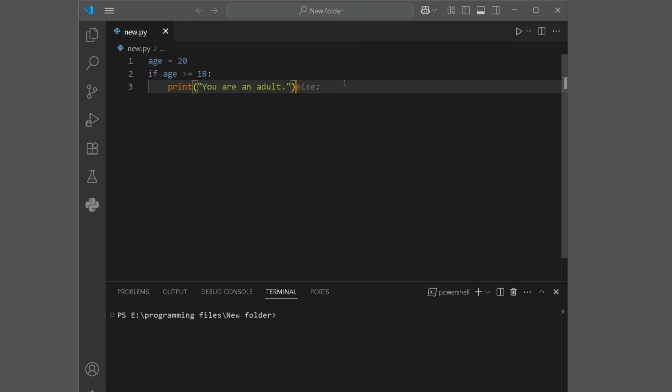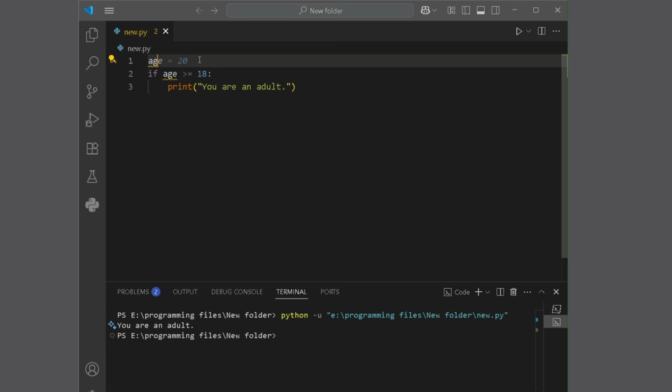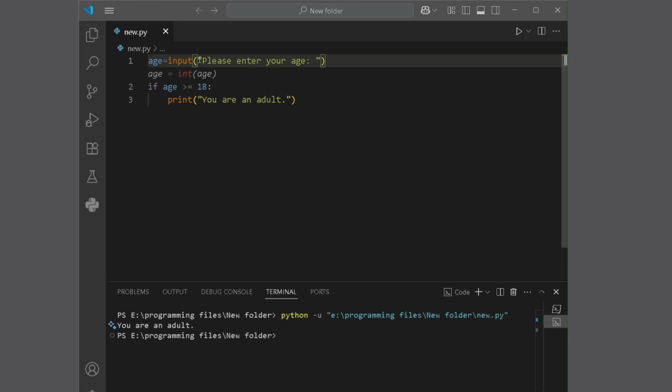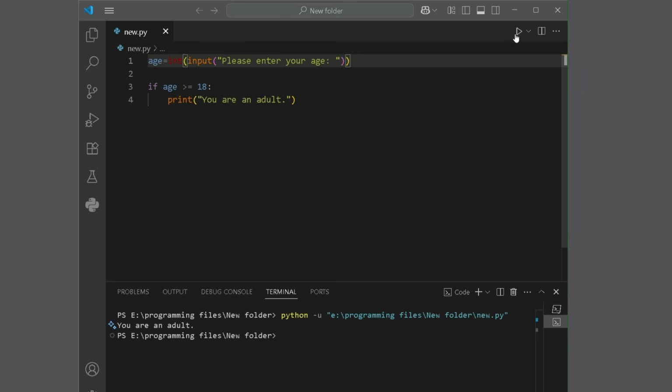So let's print this. And you can see it is printed. You can also do it by taking user input. So how can we do that? Let's say, okay, I have written the age here and then I have to convert it into an integer. So I can simply add int here. And then if I run it, it will ask me about my age. I'll give it 23, and yes, it's printed. So this is how the if statement works, the if conditions.